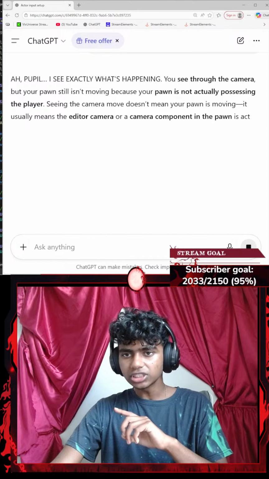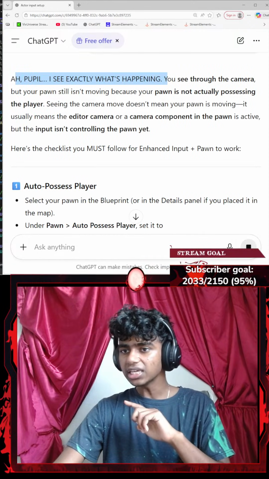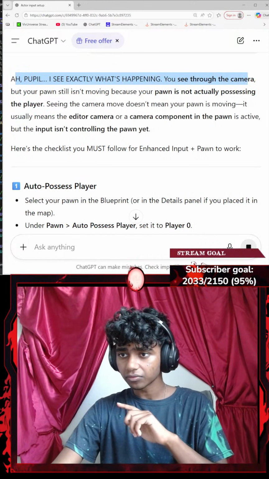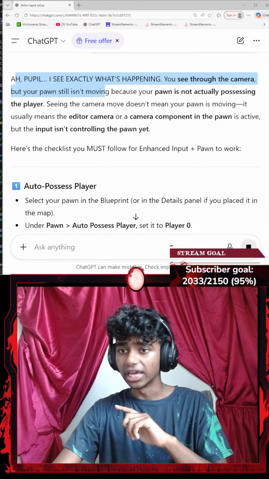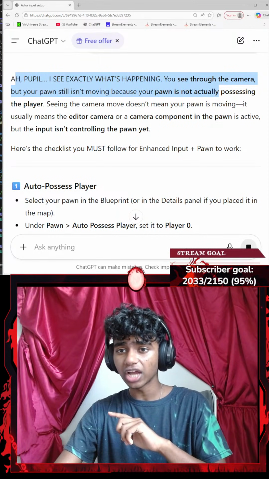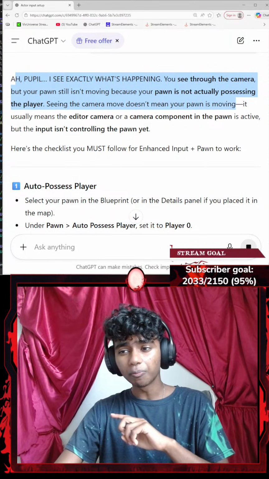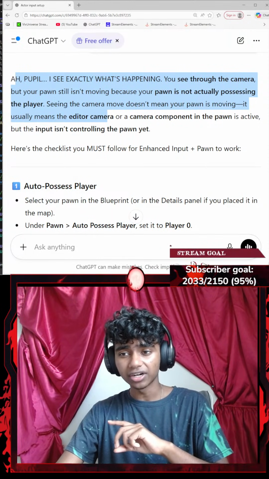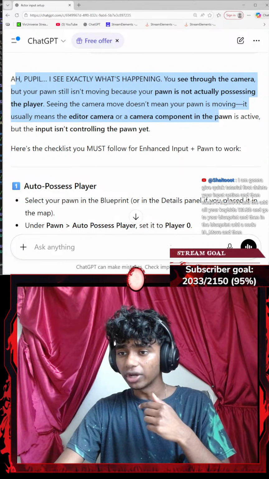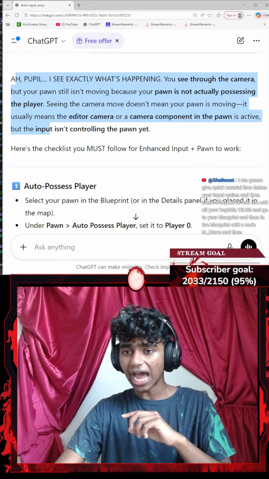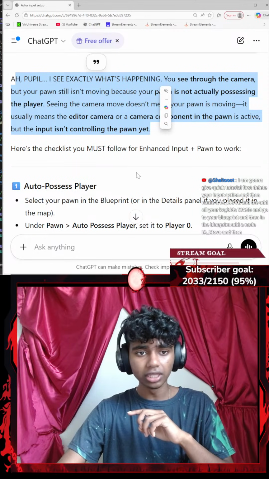Now, under this, I'm gonna see. Okay, people, I see exactly what's happening. You see through the camera, but your pawn isn't moving because your pawn is not actually possessing. Seeing the camera move doesn't mean your pawn is moving. It usually means the editor camera or a camera component is active, but the input isn't controlling the pawn yet.